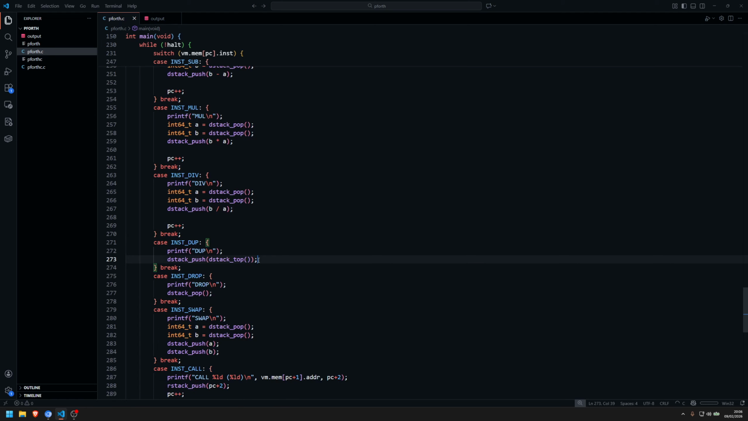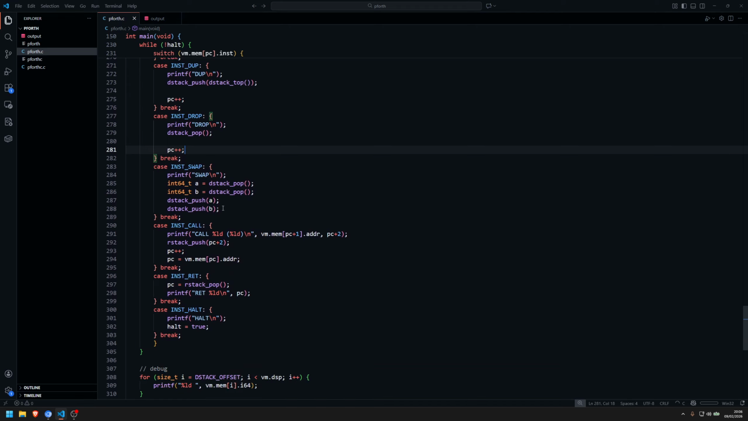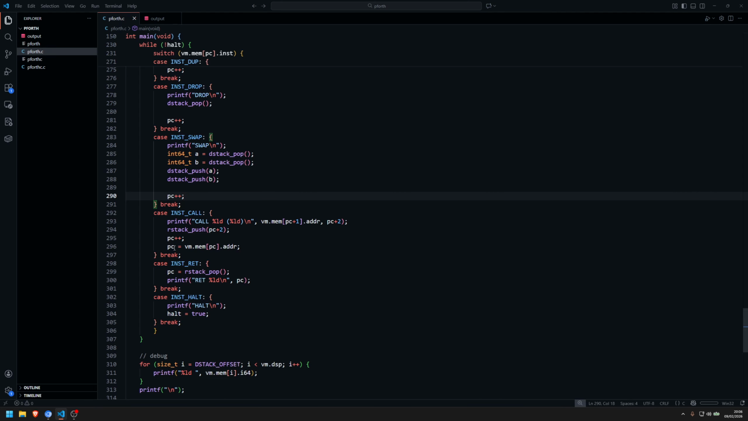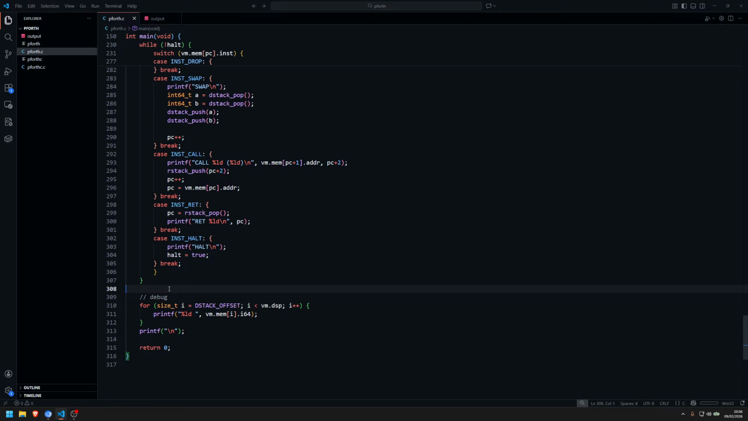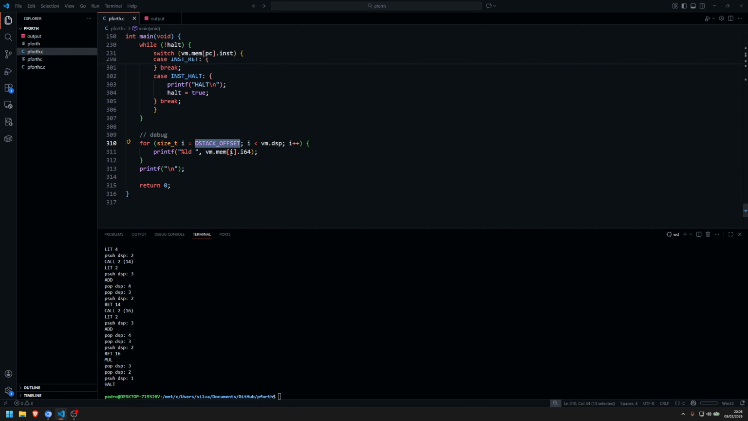A call cannot increment the program counter after doing its own stuff. Otherwise, you're going to jump to an incorrect place. The return can also not increment it. The alt doesn't need to increment it. So that was the issue. All right, so it's actually working now. Cool. And here, I need to start from 0 up to there, and here I just need to use the offset. Yeah.